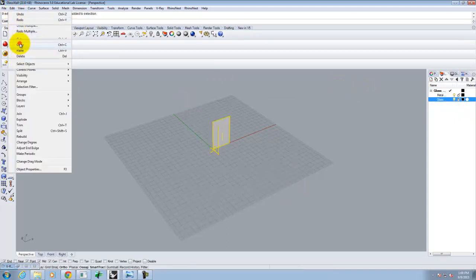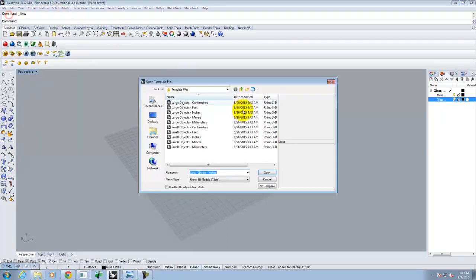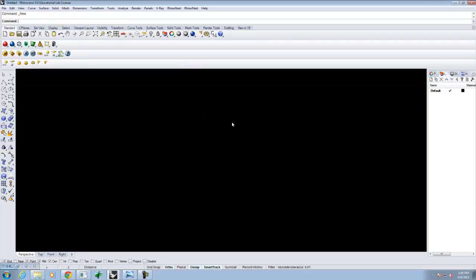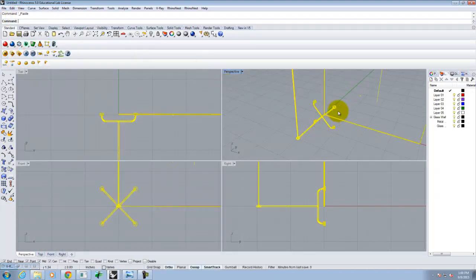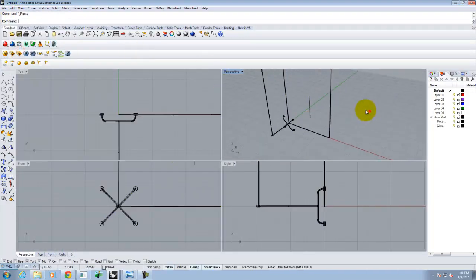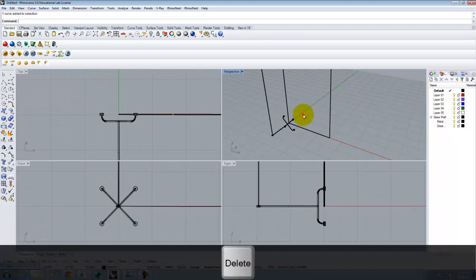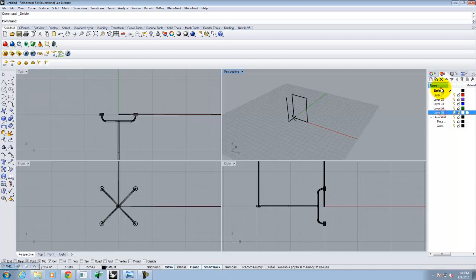I might have to copy this and get a new file with it. Not sure what's going on there. Okay, and let me reorganize here. Get rid of these guys. Make that active. Get rid of this. Save it again.